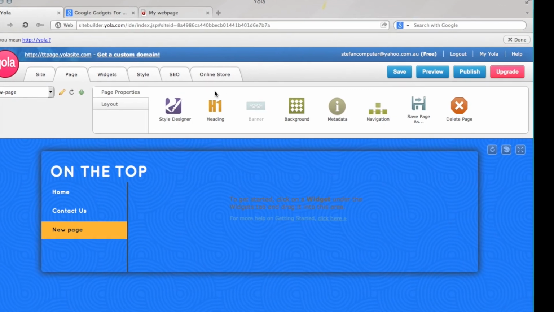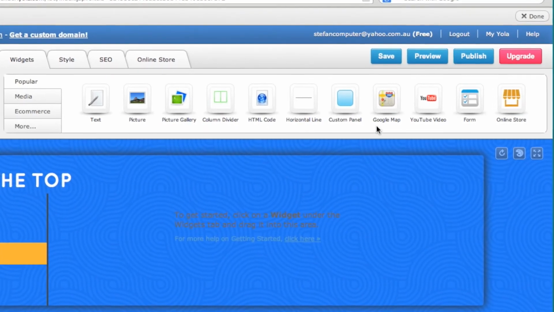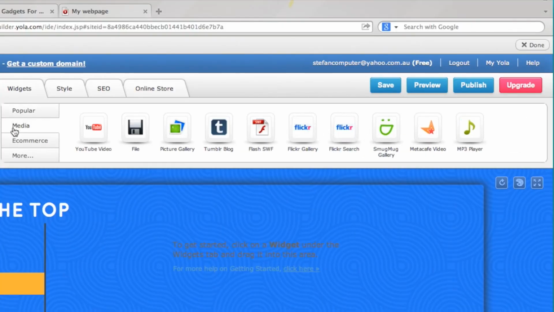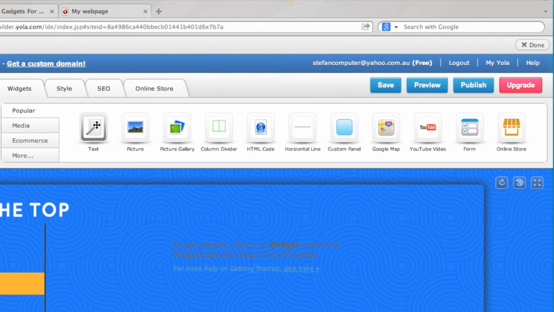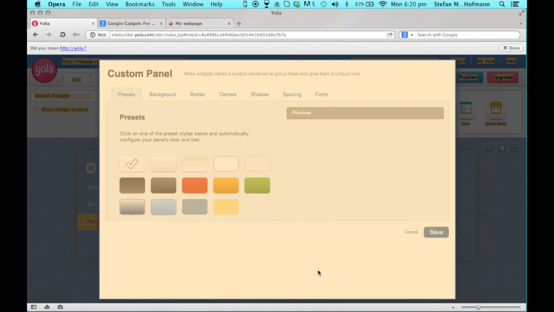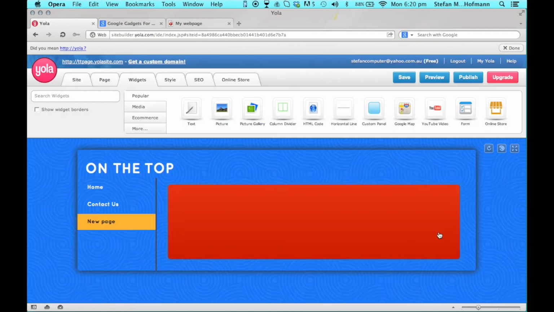Now you can add some stuff. So you click widgets to add stuff. What else can you add? This is all the things you can add. You can add text, pictures, picture gallery, column divider, that's if you want to divide the page into two. HTML code, which is how you implement your games. You can have a line, a panel, which is just basically a box that you can put stuff in.